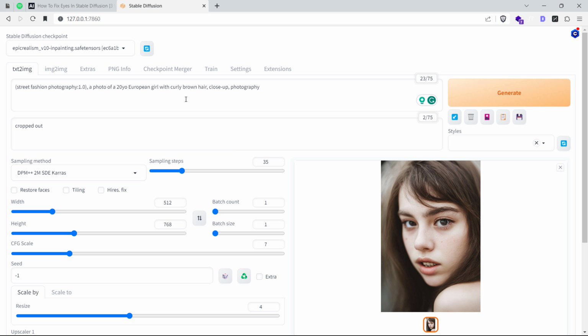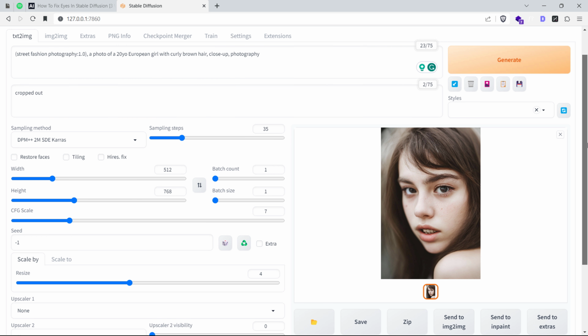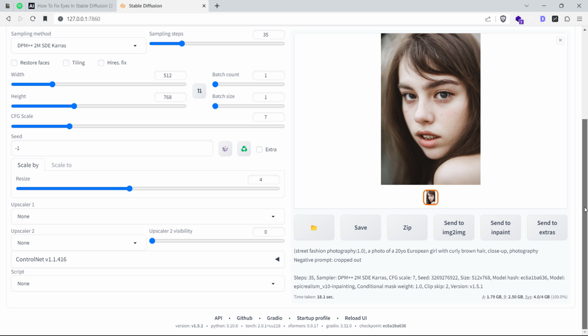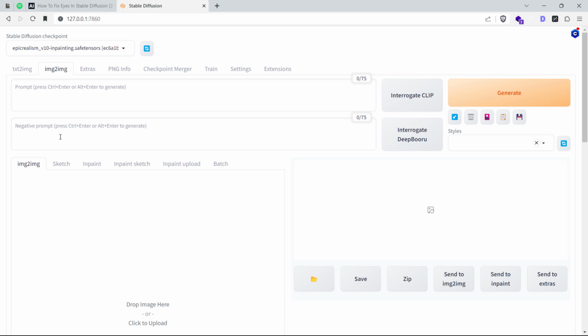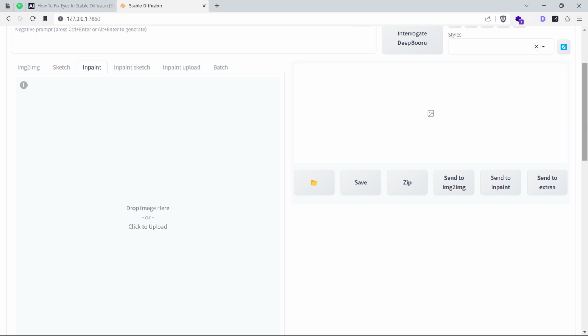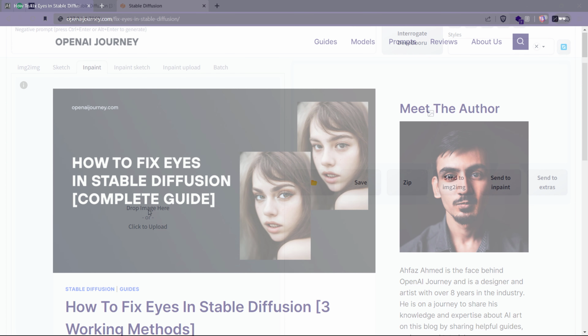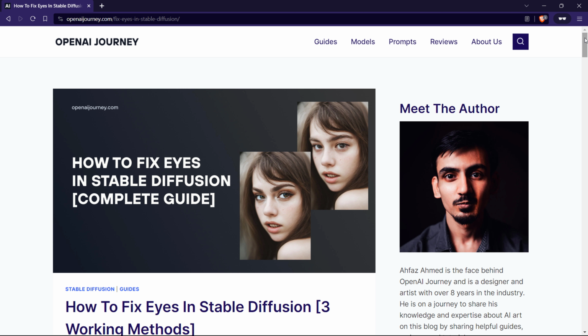The first method I'm going to share is perfect for fixing bad eyes on images you've already generated using Stable Diffusion. For this method, we use the inpainting tool found in the Image to Image tab in Automatic 1111. This is by far the quickest and easiest method to fix eyes in Stable Diffusion. It is a tried and tested method, and I've found myself using it often to fix eyes that look bad.